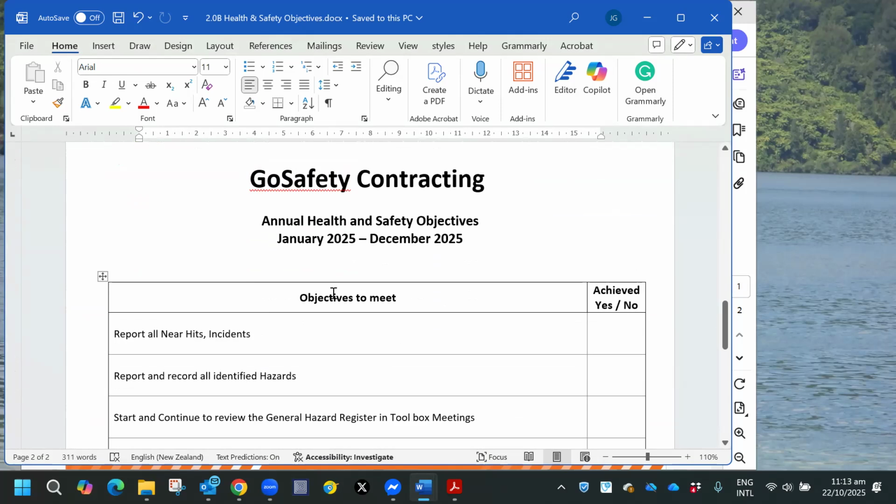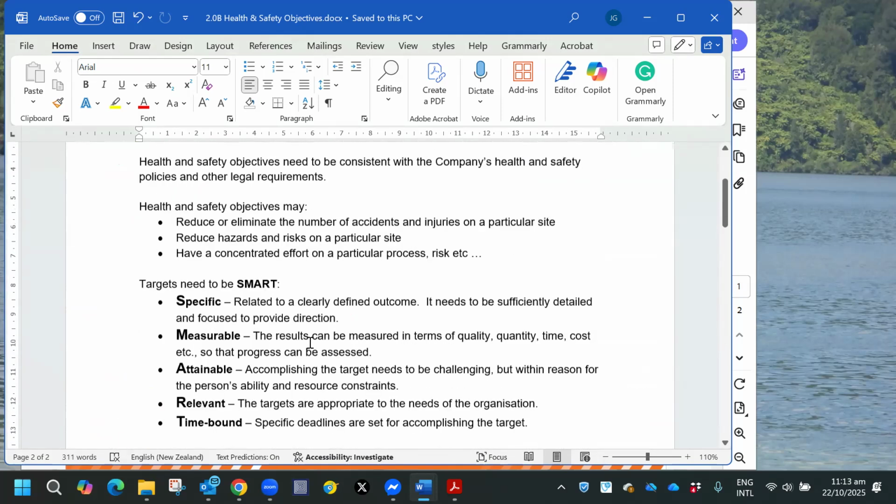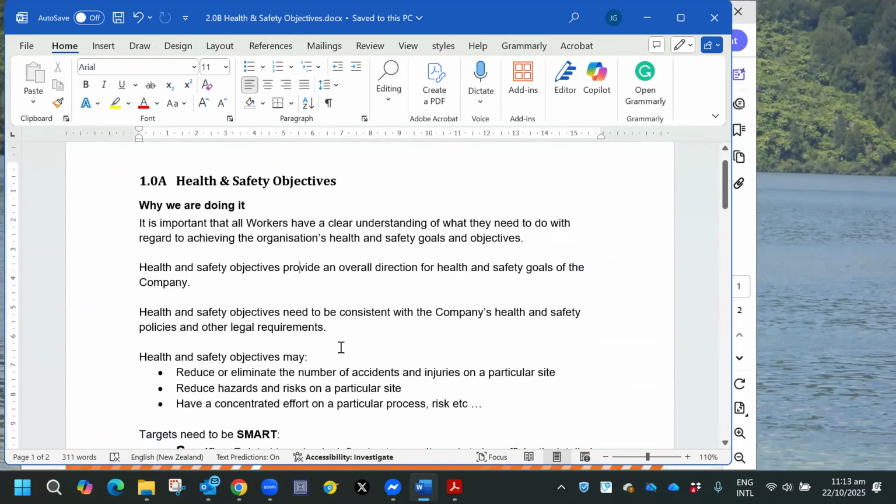If you're a new business to health and safety, to having the GoSafety health and safety system, you'll start off with pretty small, achievable targets to get the health and safety system up and running. You can see here, you have a health and safety objectives and targets. So you keep preventing accidents and incidents from happening and improving your health and safety system and how you're using the health and safety system year after year.